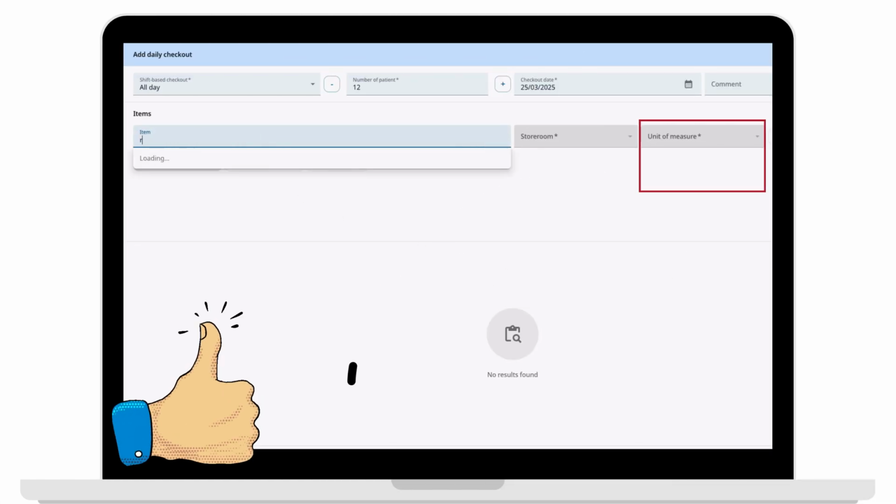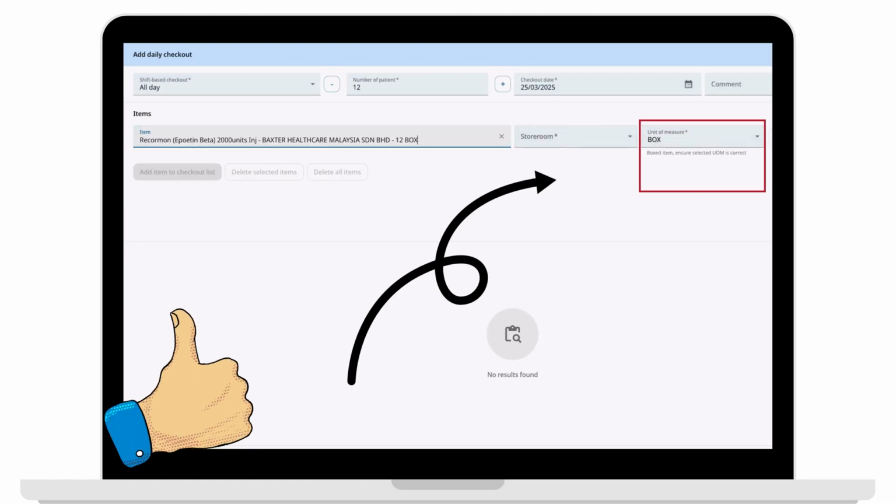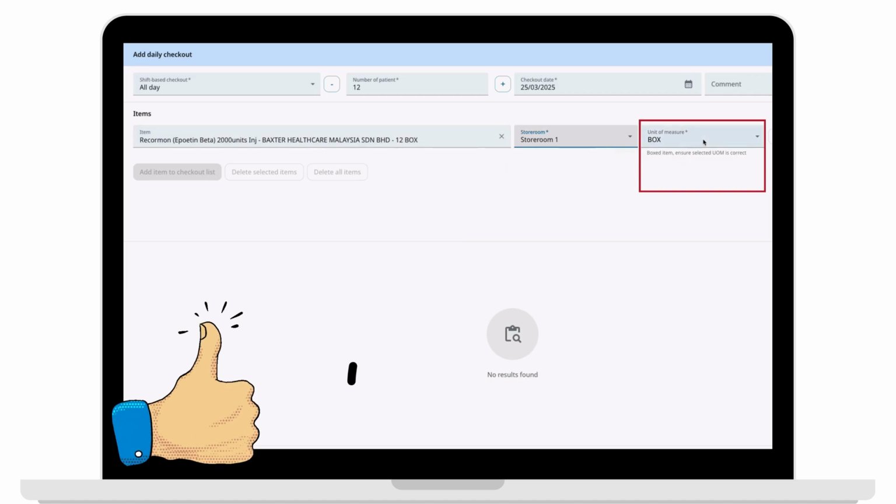With this configuration in place, users are able to select the precise UOM during checkout process, whether checking out as a box or individual unit.